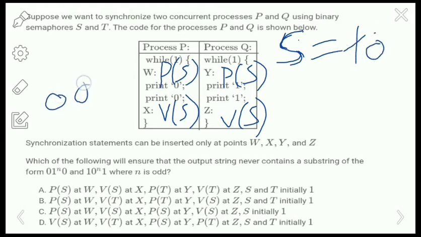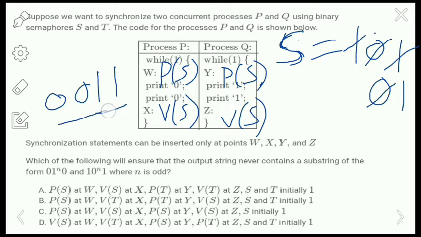Now the string 0 0 is printed here, and at code X, V of S means increment 0 to 1, and P completes the execution, and then the process Q will start executing here. S is 1, so it will become 0, and it enters the critical section. It prints the value 1 1, and now V of S means up operation here. It is going to increment the value by 1. So that's why there is 0 0 1 1.